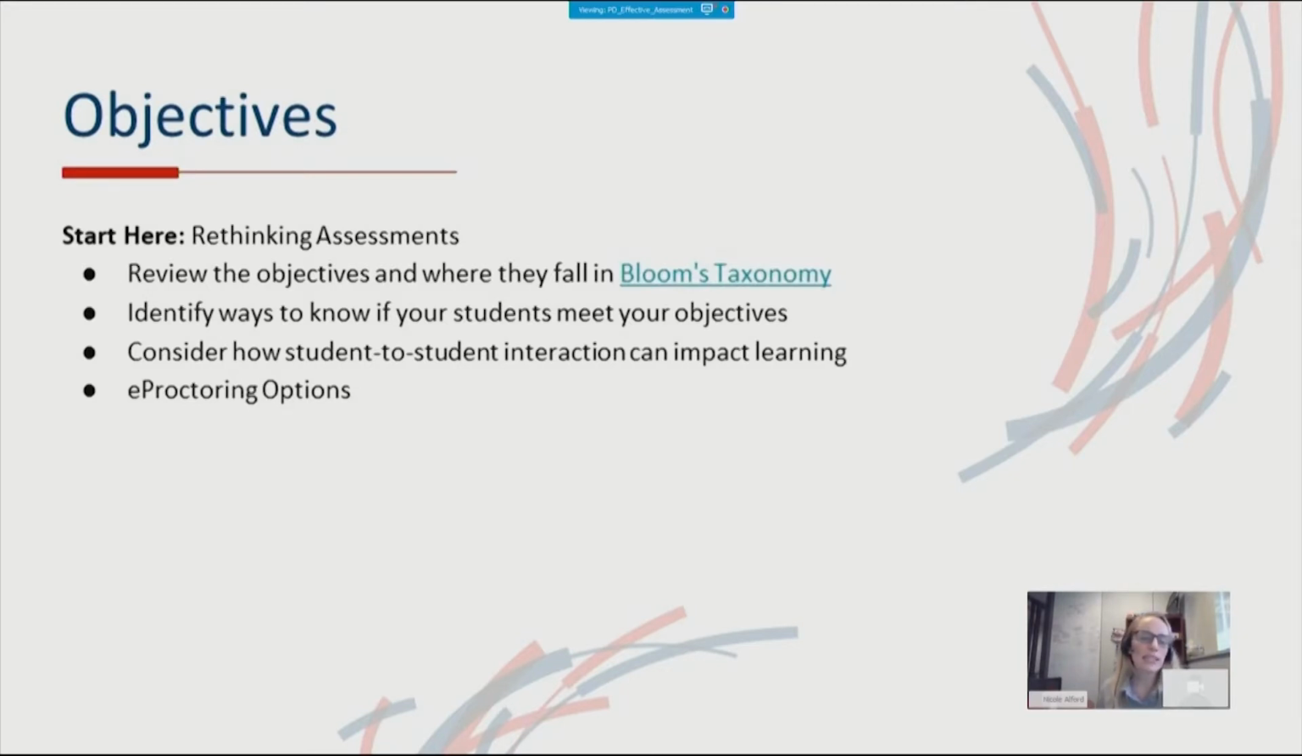Then identify ways to know if your students are meeting the objective. So you have these objectives, and how do you know that they know, right? How do you know that they are able to evaluate a scenario, or analyze a scenario, or identify an item? So that's how we approach assessments. So we think, okay, where is it on the level? And then how are we going to know that they have left the course with what you intended?